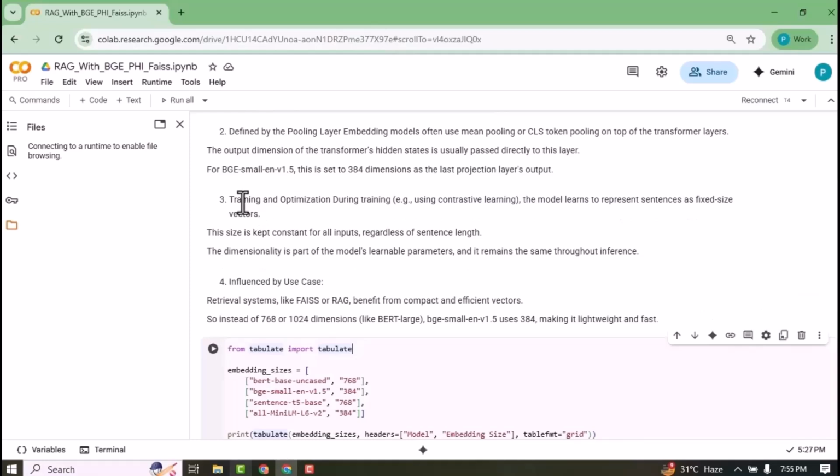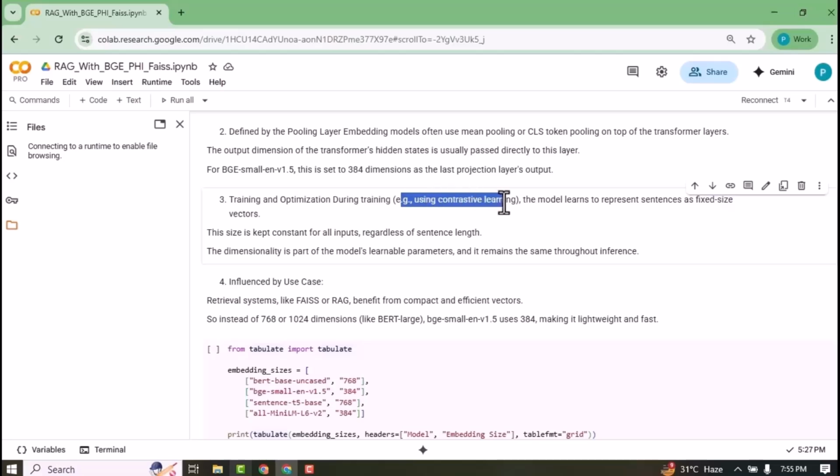The next one is training and optimization. During training, the model learns to represent a sentence as a fixed-size vector. Fixed-size vectors mean every input sentence will be converted to 384 dimensions using contextual learning. This size stays constant for all inputs regardless of sentence length. The dimension is part of the model's learnable parameters and it remains the same throughout inference.